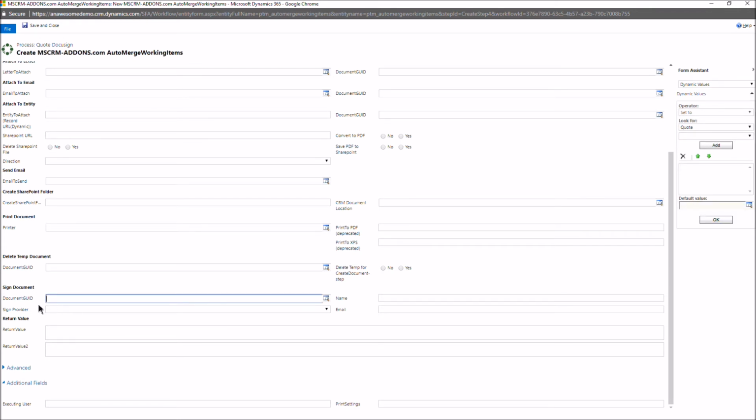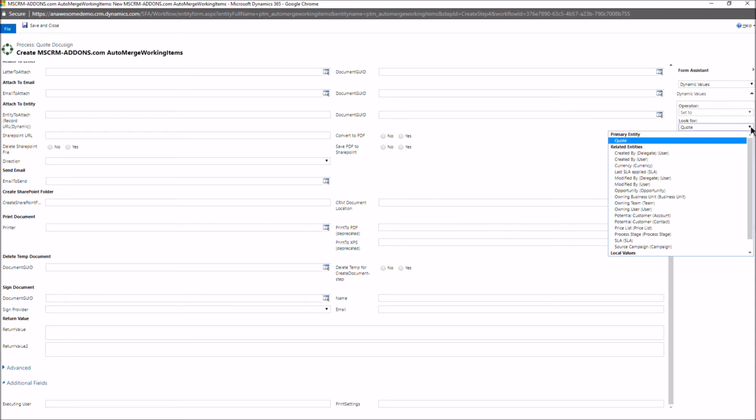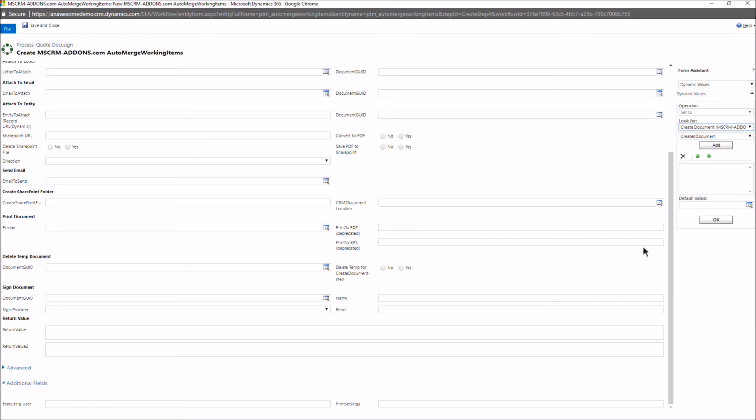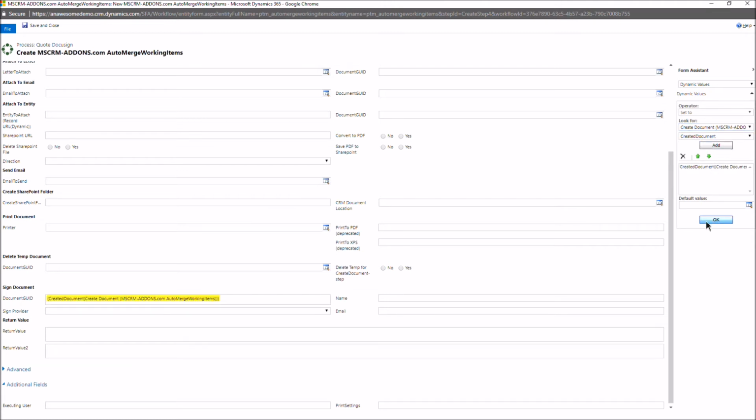Here I need to provide a document GUID. How I do that is relatively simple. Again, I want to go up here into my dynamic values. What I'm looking for is the local value of where I actually created the document before. This document is going to be stored in the user temp. So I'm able to reference it and use it again in this workflow step. So here I want to create a document. I'll add that. I'll say OK, sticks it right in there.